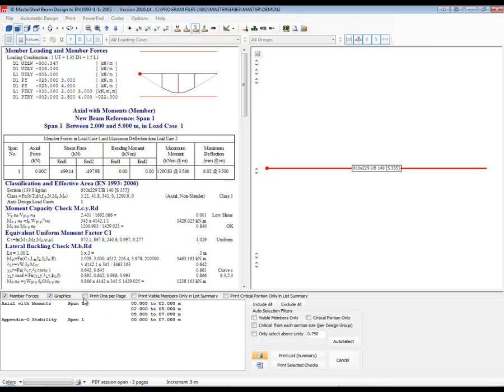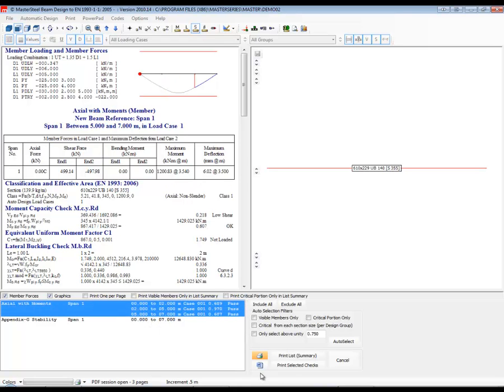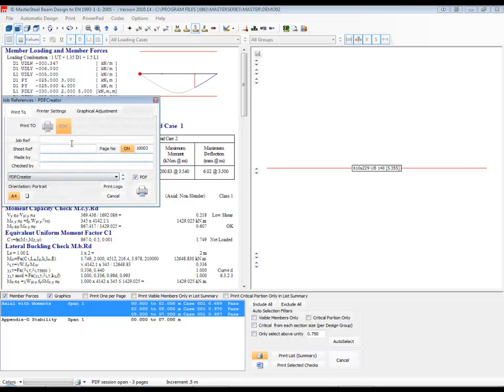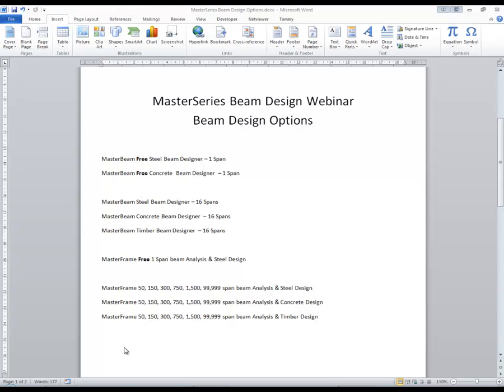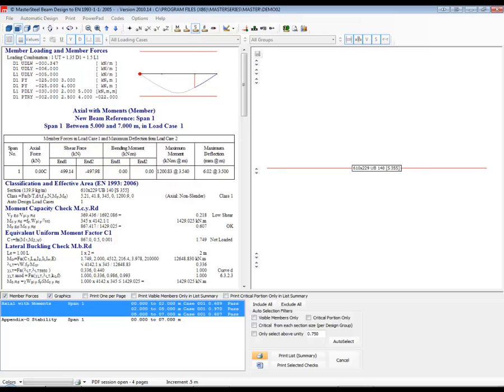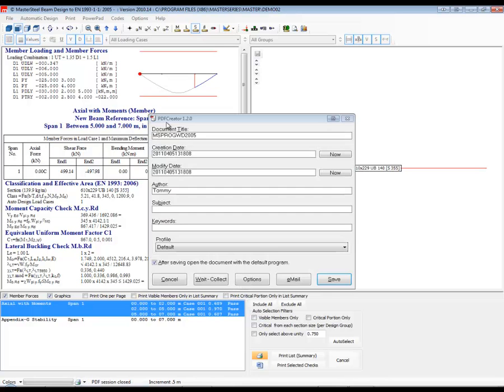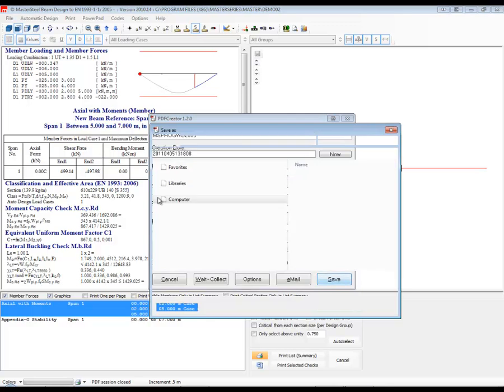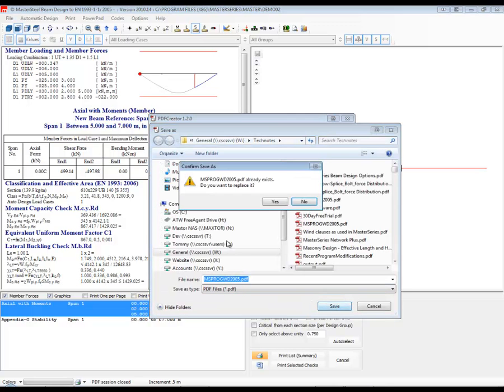And I don't really need to worry about the Appendix G because it doesn't apply to this beam. And I just go print, and print it to my PDF writer, and just back to my program. So it's now got 4 pages in its little PDF file. I'm finished with that, so I'll just close that and let's have a quick view. Doesn't matter what it's called, just save that.